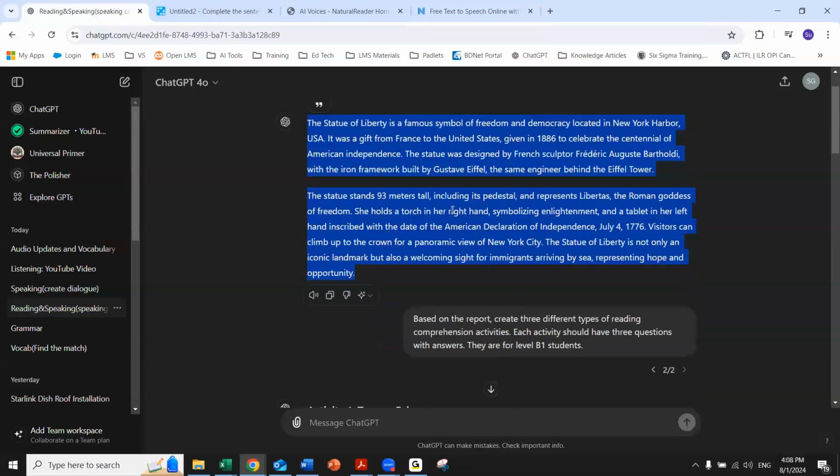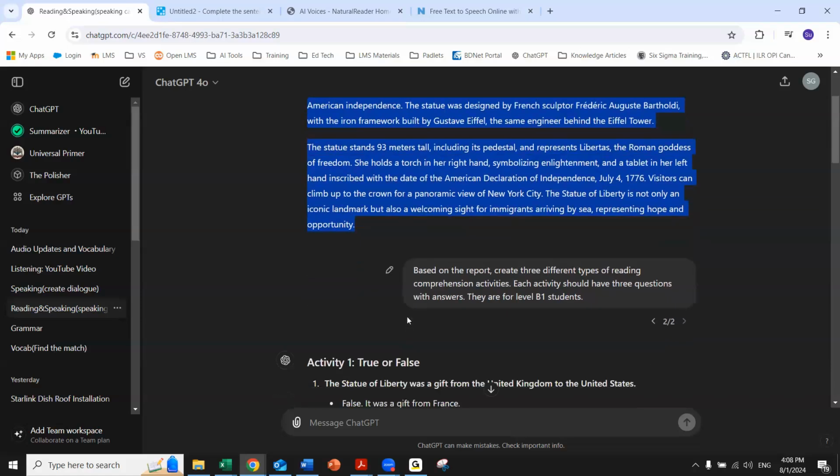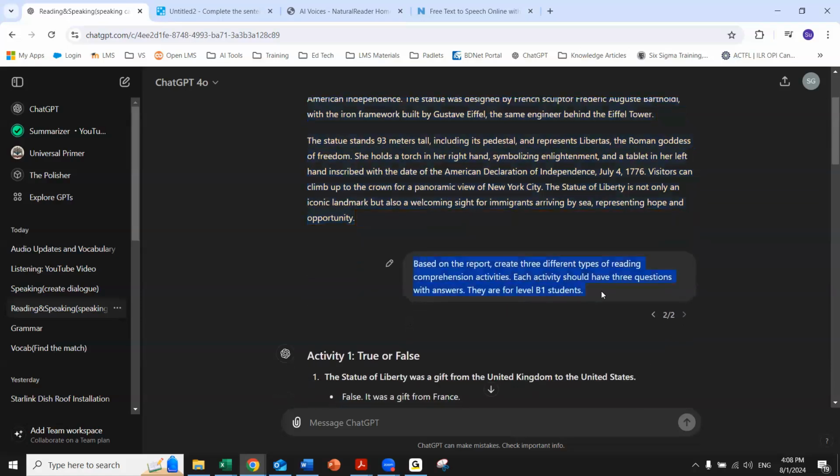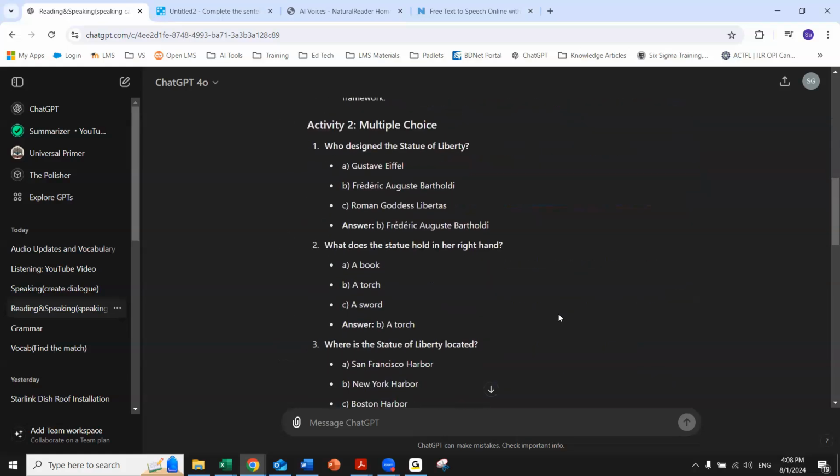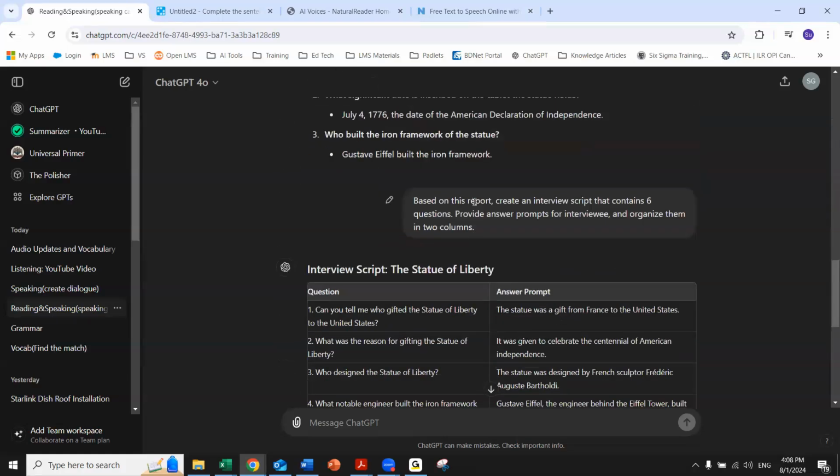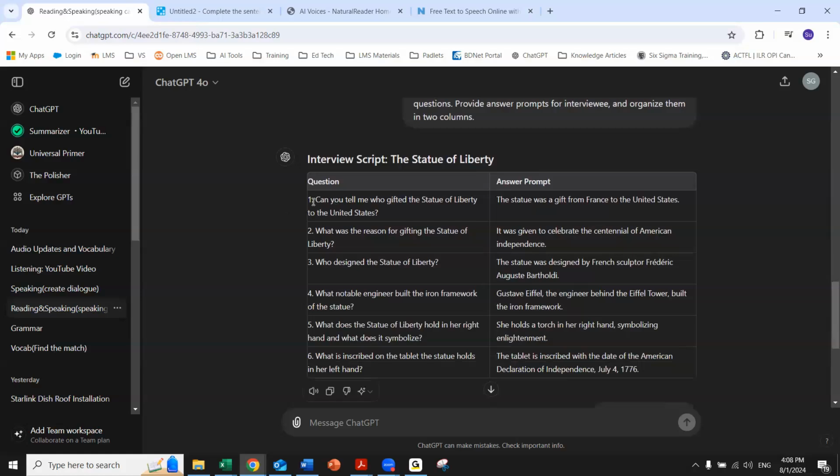And so I want to turn this also into a speaking activity, like a discussion. So I asked ChatGPT, based on the report, create an interview script that contains 6 questions, provide answer prompts for interviewee, and organize them in 2 columns. So it gave me 6 questions, 6 answers. Very nice.